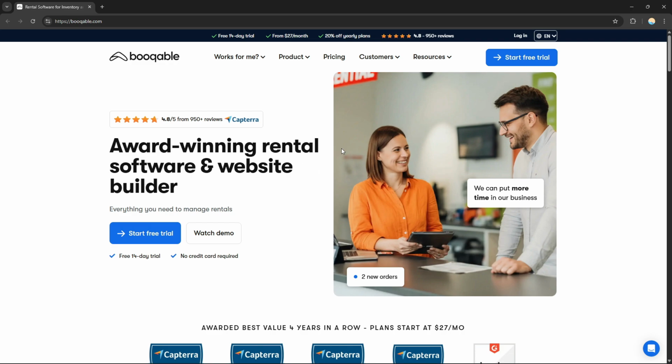So first, what you're going to do is go to their website, bookable.com, and sign up for an account. You can do it by clicking this one, start free trial. Or if you already have an account, you can just click login directly, and that's it.